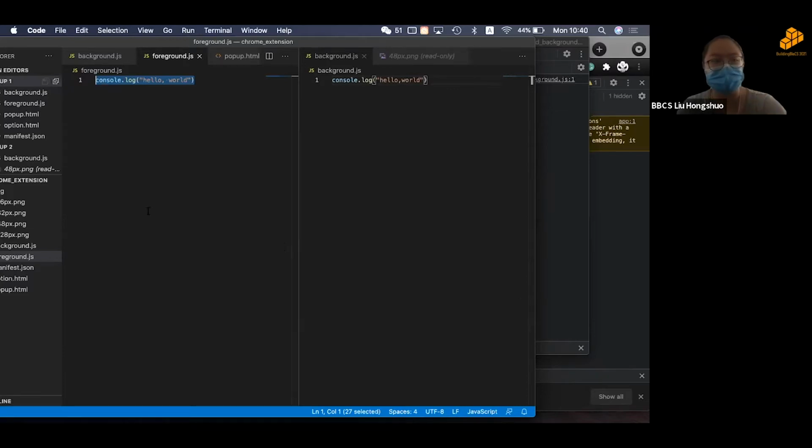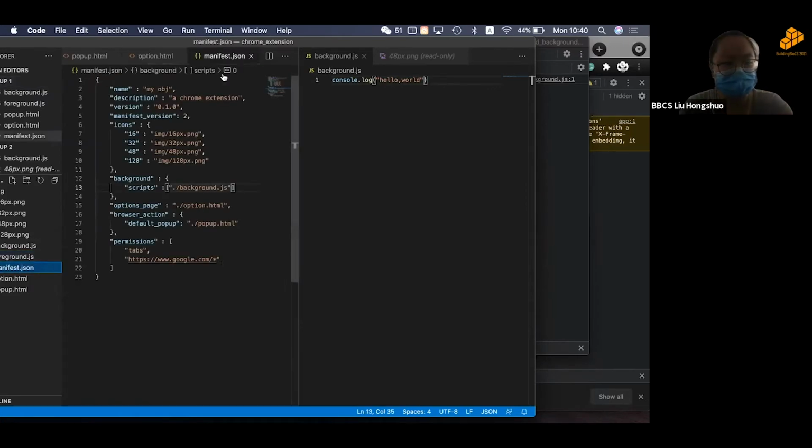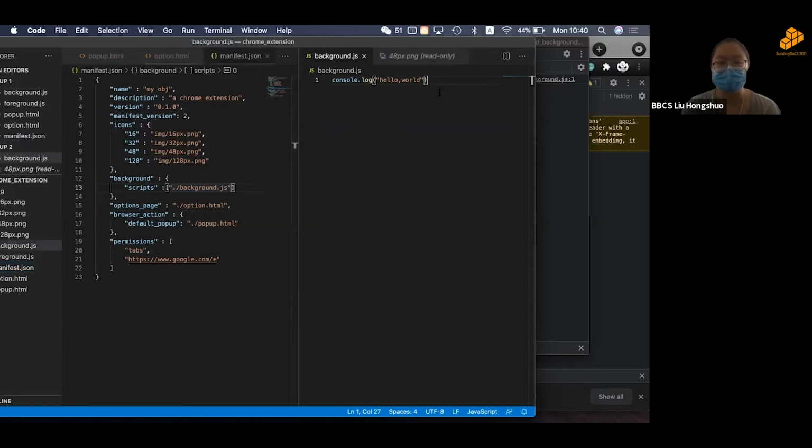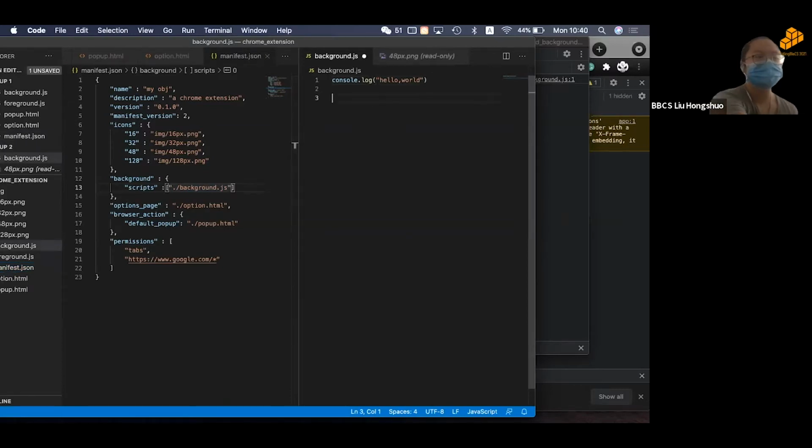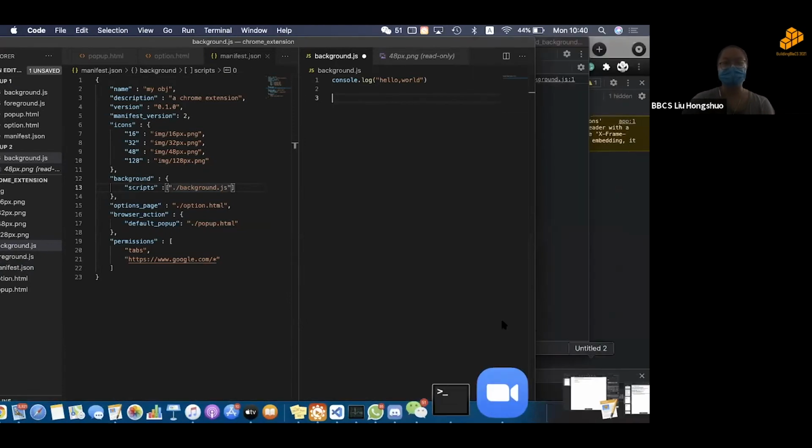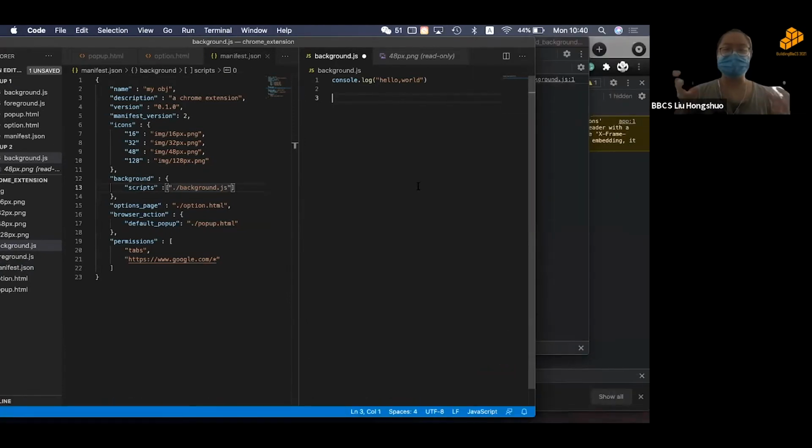Wait, can anyone not follow the manifest.json? Okay, I'll just leave it here for you to copy if you cannot catch up. I will just continue from the background.js. So just now we already saw that foreground.js cannot run by itself. So we need to do the injection part. Now we will be moving on to the injection.